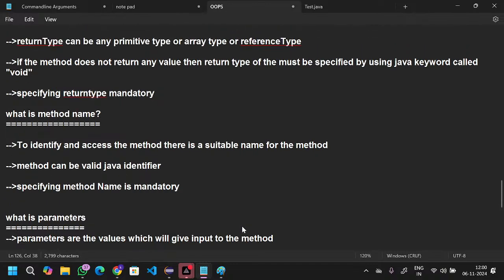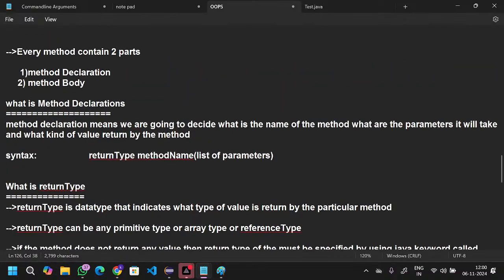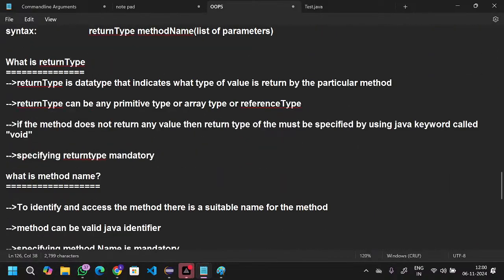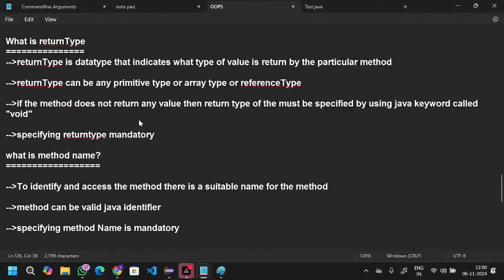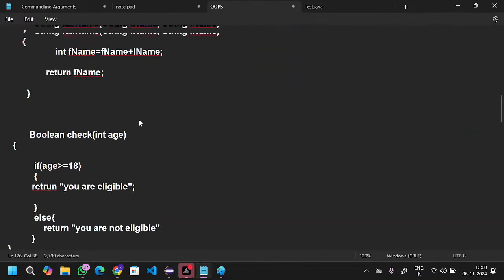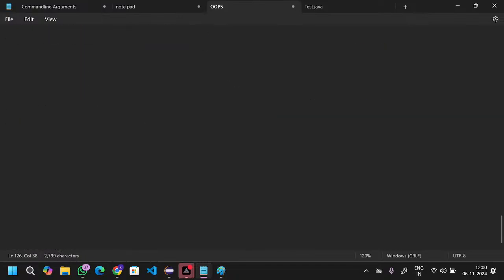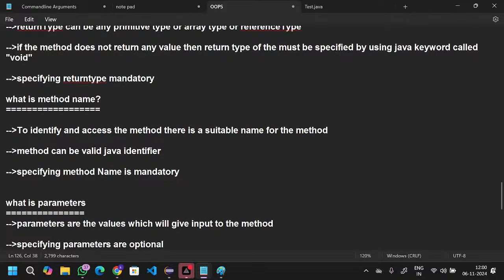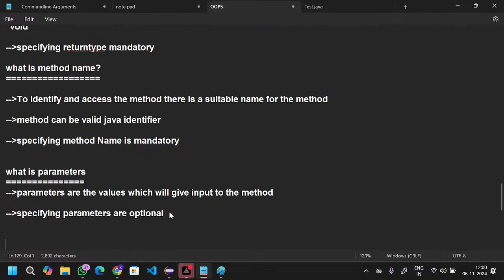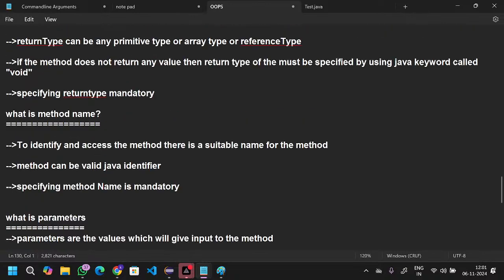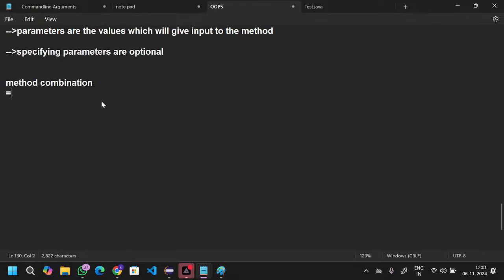So these are the points, guys. Today we are done with the basics, like what a method is and what the method signature is. Also in methods we have combinations. Once you get clarity on the return type and method name, you will see we have a total of four combinations.